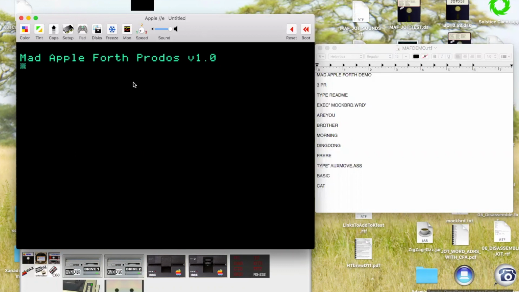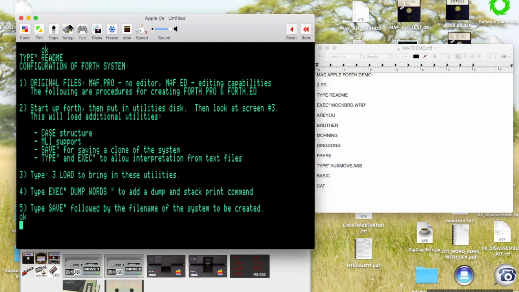So I'm going to follow these instructions. So 3PR is PR number 3 for 80 columns. Okay, so let's try this. Type, quote, readme. So some of these are extensions that I added to Mad Apple Forth. So this types a text file. So this explains how I created my system.